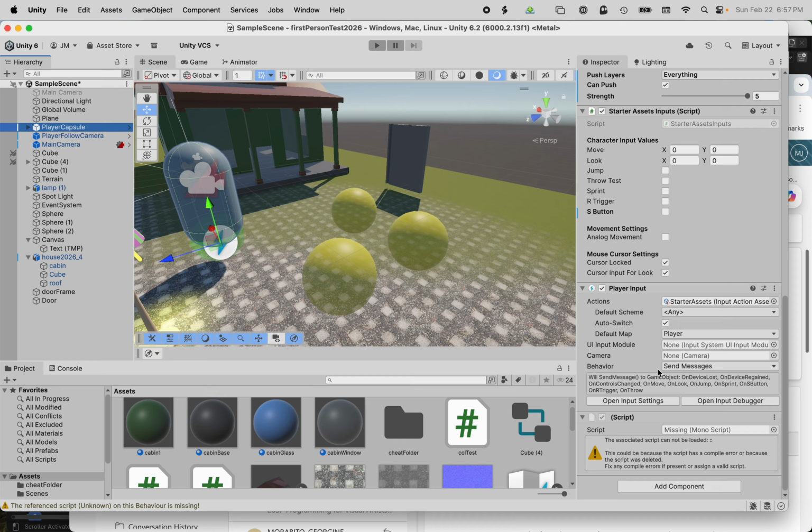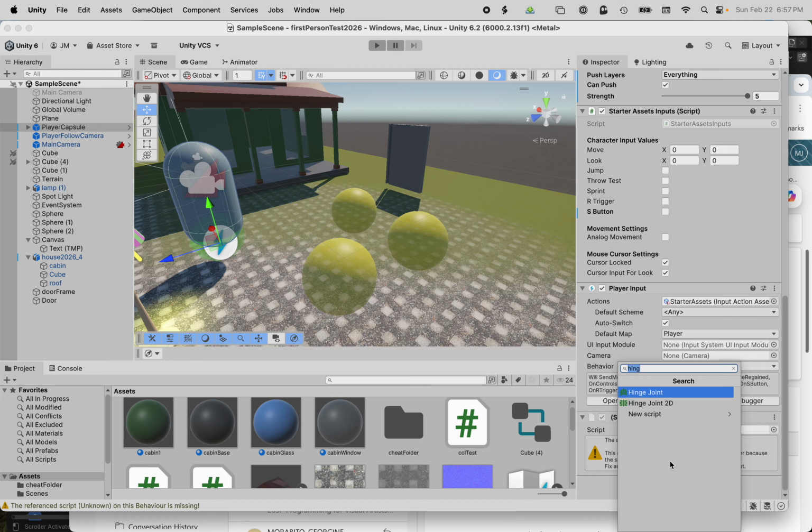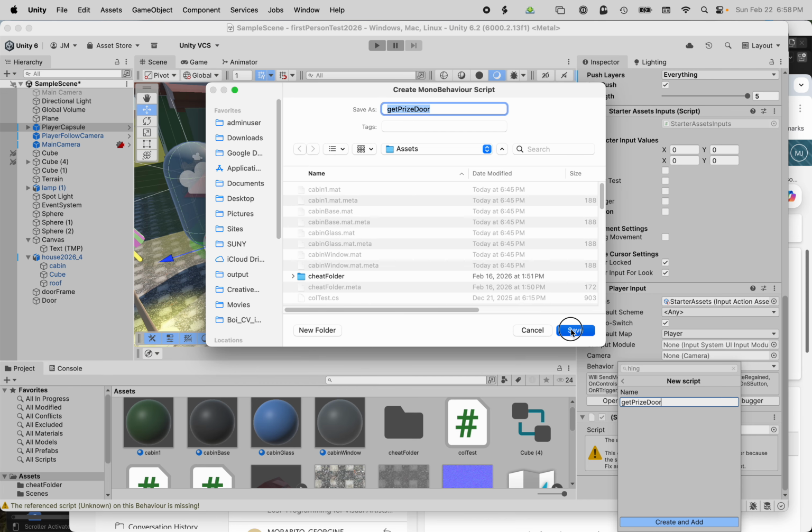So on our capsule here, we will have a script. Let's call it, new script. Call it get prize. Create and add.